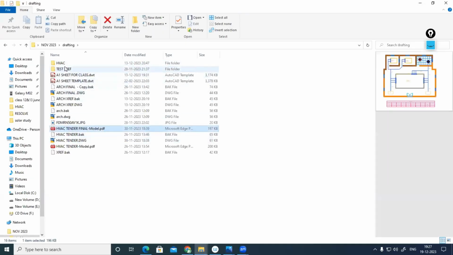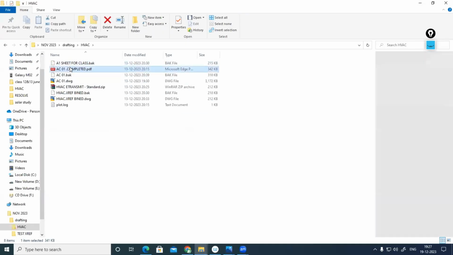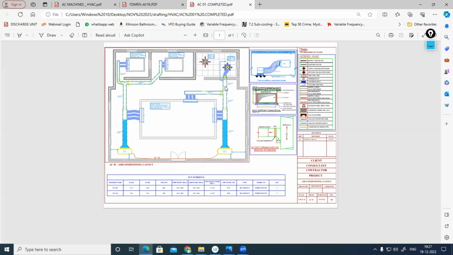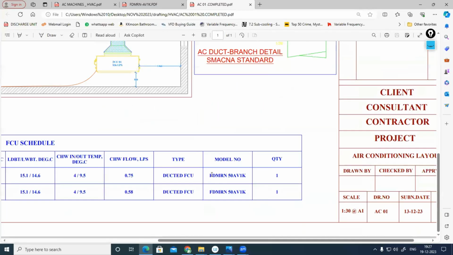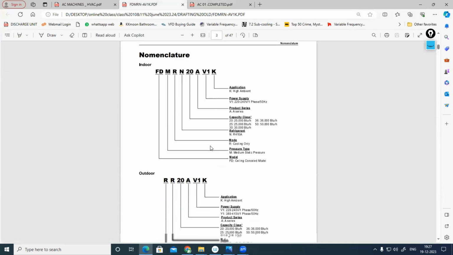Final sheet. This one, correct. This was our project in the drafting class. Which one do we have? Only the FDMRN 50 AV1K we have used. So if we go to that model number, FDMRN 50, just go down.